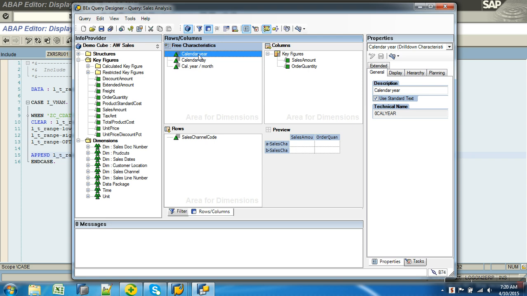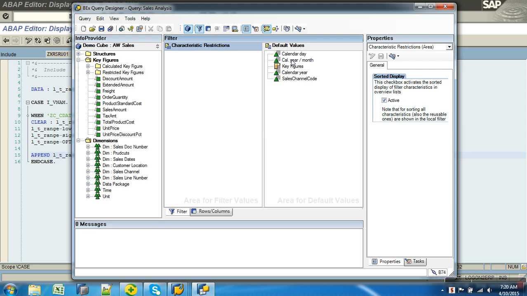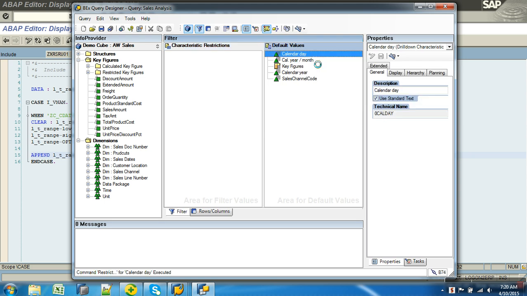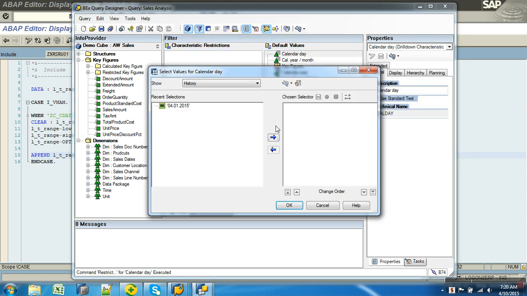Calendar year. If I create a variable on calendar year and say restrict, I can only give it the year. If I give year, does it include all the days of the year? Yes or no? What you wanted is year to date, right? From the first day of the year till date. So I need to consider cal day. So what I'll do, look at this. I'm going to have a variable on cal day, restrict this.